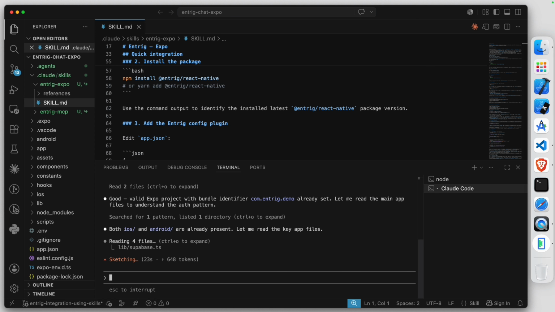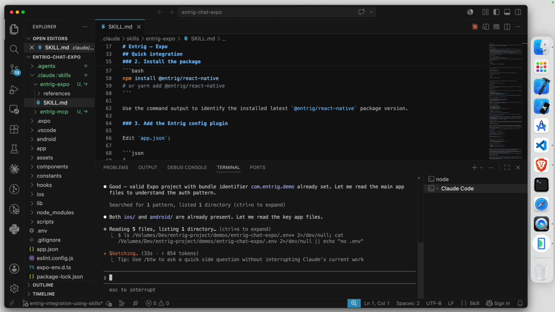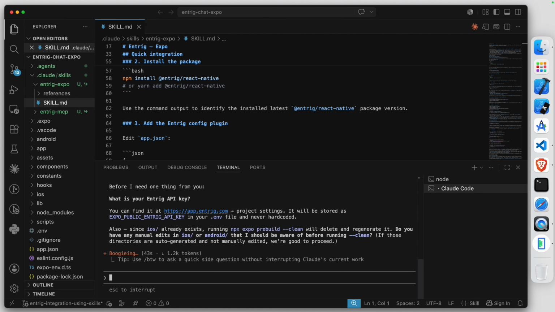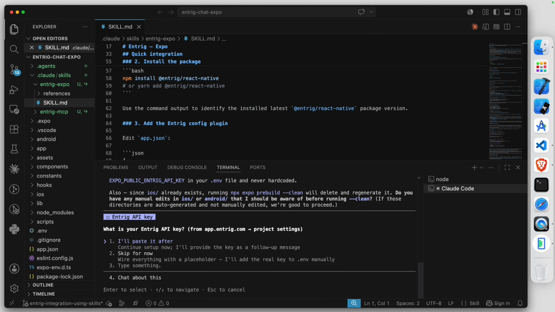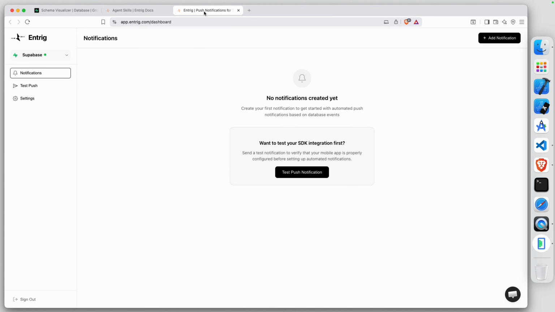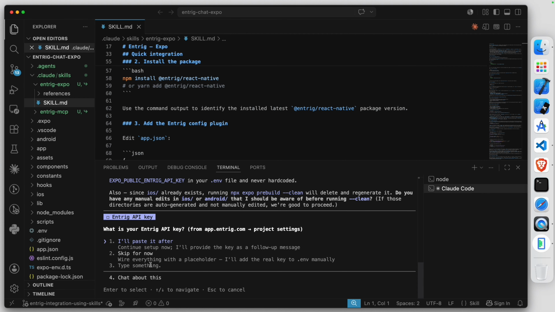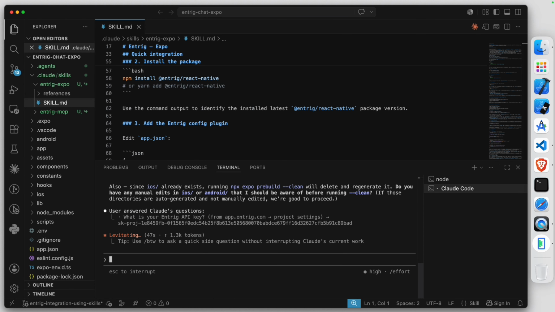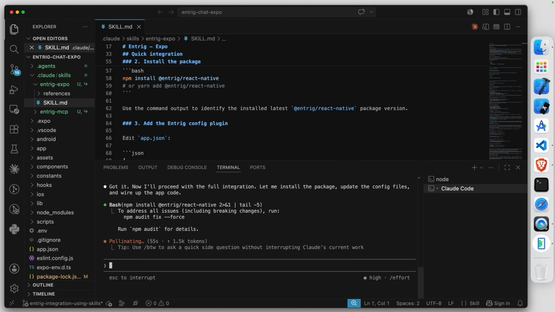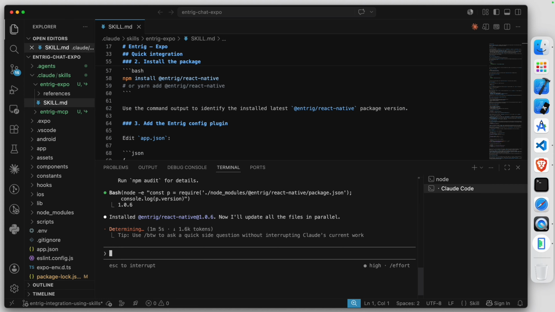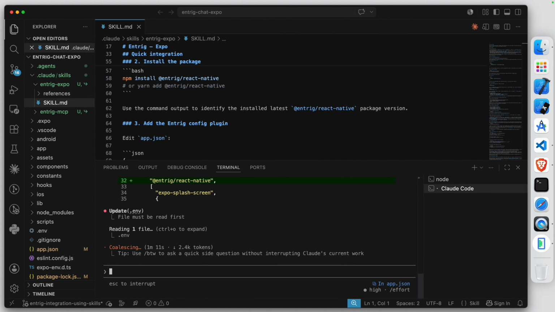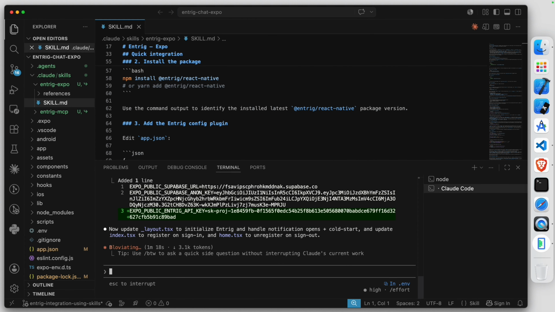It checks the project and asks for the Entrig API key. I'll get it from the dashboard settings, copy it, and give it to Claude. It installs the Entrig SDK and checks the package version. Then it updates the env file.